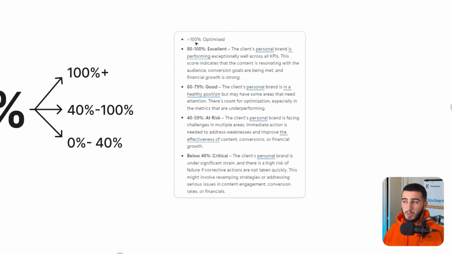Anything over 100% is going to be optimized. Anything 80 to 100% is going to be excellent. Anything between 60 and 79% is going to be good. Anything between 40 and 59% is going to be at risk. Anything below 40% is going to be critical.